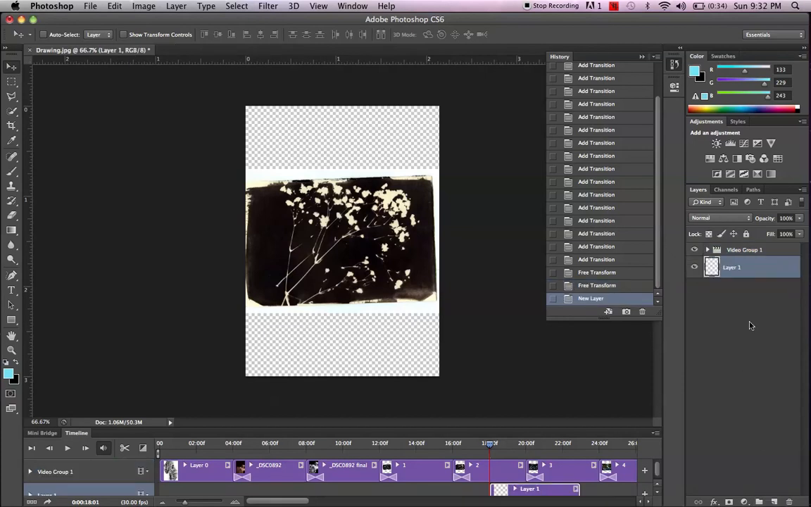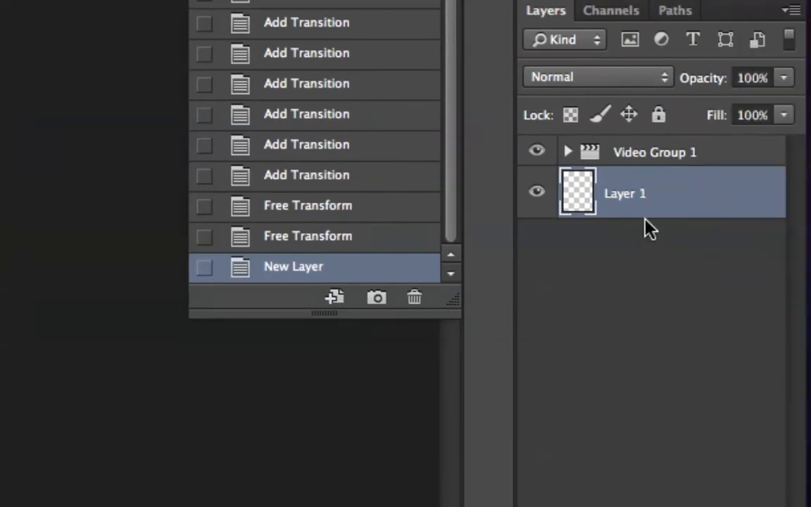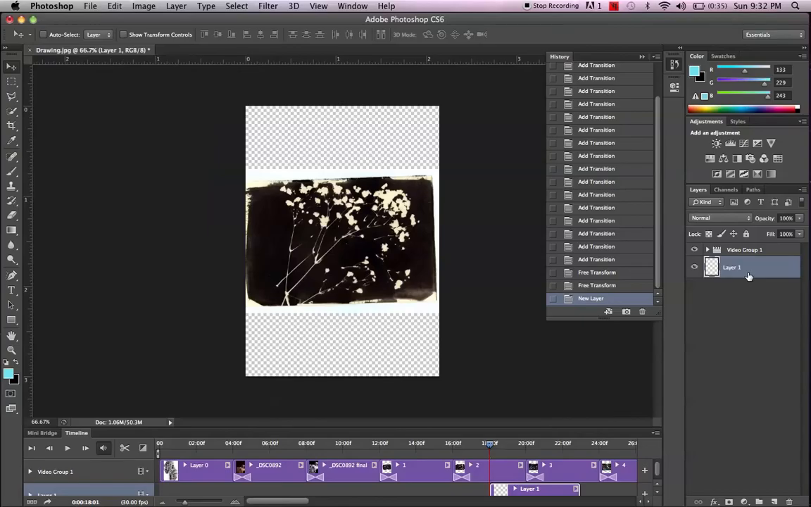And look at what it did. It put the new layer underneath. You don't necessarily need to Command and click to put it underneath. You could have clicked and dragged it underneath. The whole point is that you need to have a layer that's underneath all the video group, all those different slides. Let's fill that with a color.